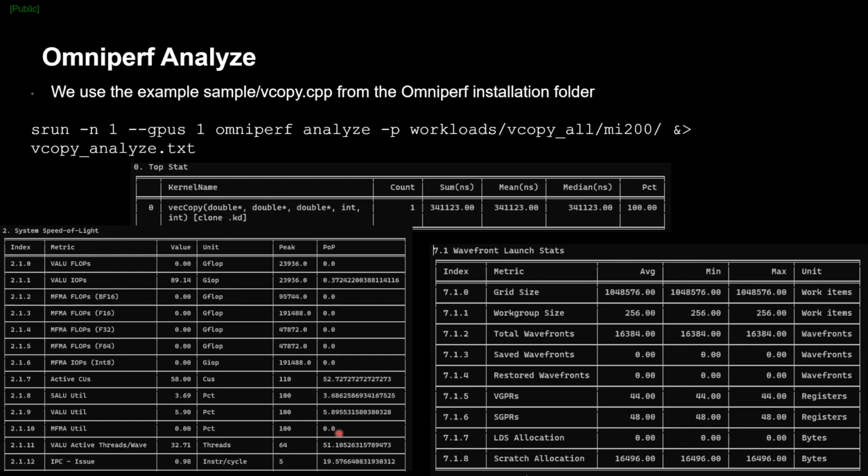And then you see percentage IPC issue, for example, almost 20%, or VALU active threads per wave, 51%. You start seeing information about the various metrics. Just also to mention, I don't think it's public, but there is an effort for the documentation about the counters to be improved, so that it is easy for users to understand many of these aspects.